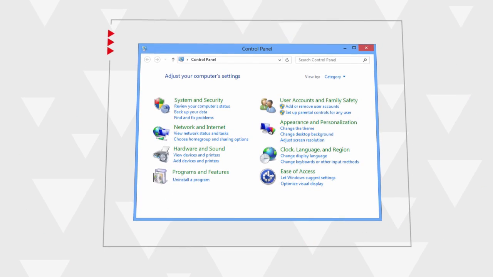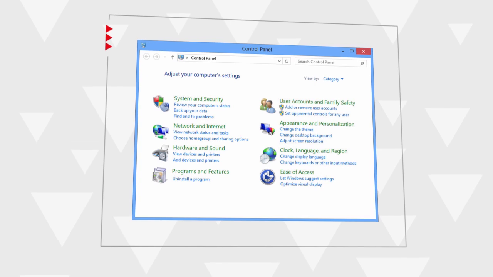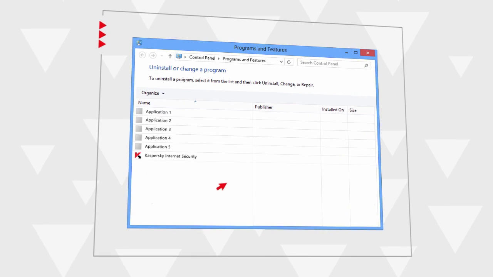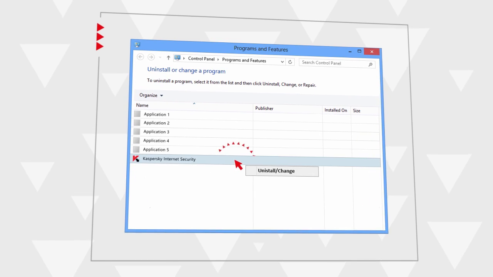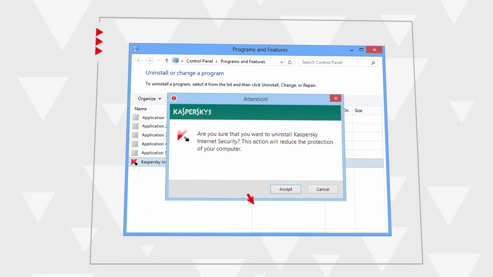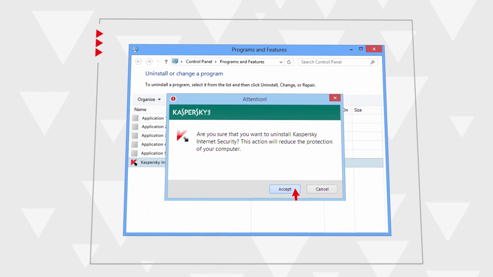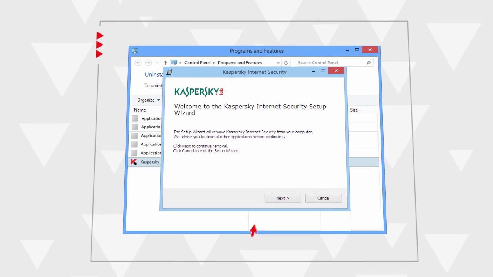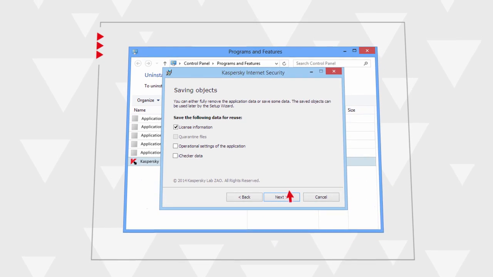In order to uninstall Kaspersky Internet Security, open the control panel, click the Programs and Features icon, then right-click the Kaspersky Internet Security line and select Uninstall Change command from the context menu. Confirm your acceptance of the risk associated with removing the antivirus tool and click Next.